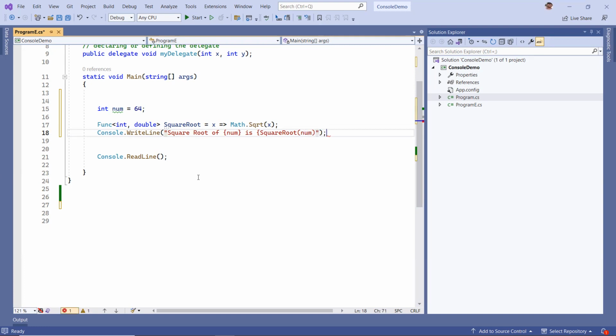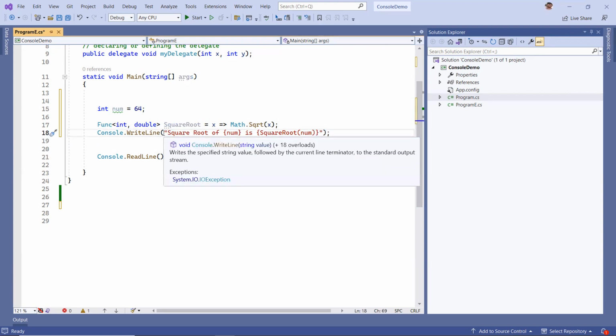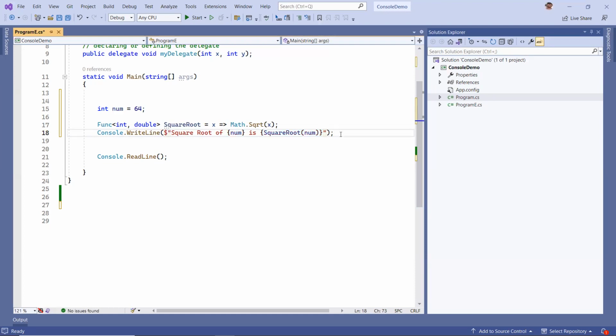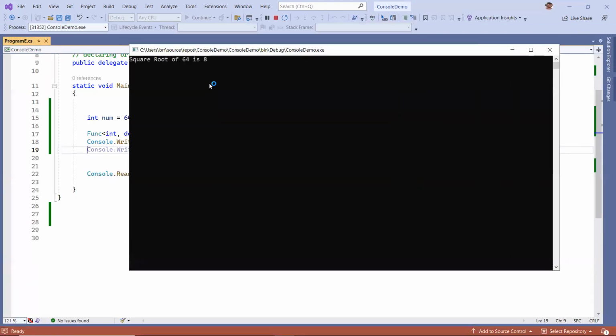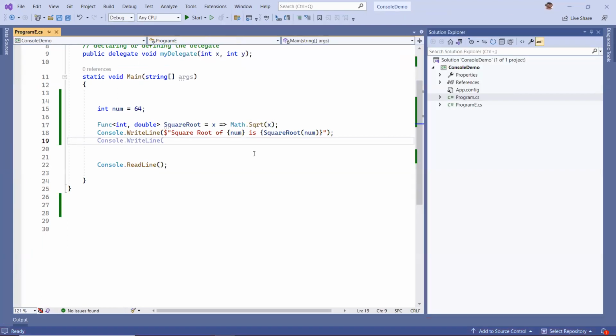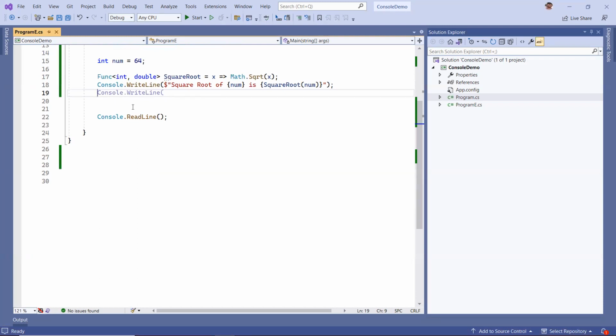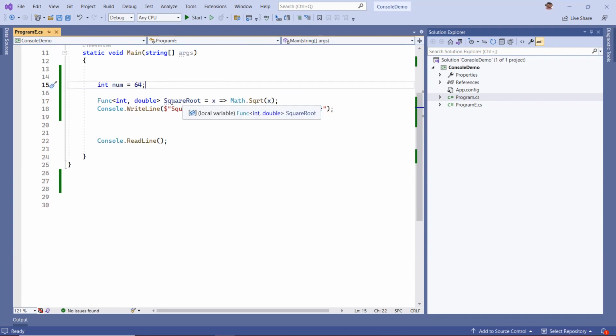Clear? I'm just giving it this way, and I'm going to use the dollar sign. This is the string interpolation operator, which will resolve my value. Understood? When I run this, looking at the output, 64 is the number I gave and the square root is 8, that means 8 eights are 64. Similarly, you can do this for any other value by just passing it. Func is used with a lambda expression, and we are using it for defining a delegate function.